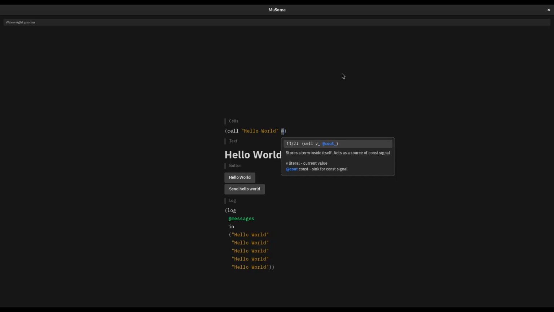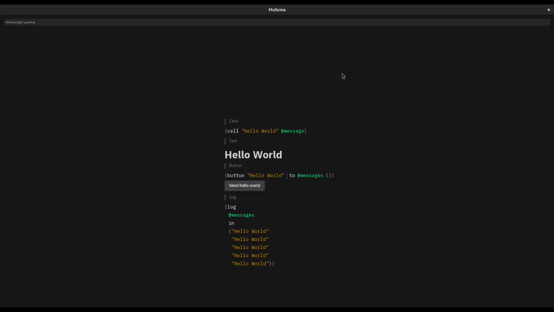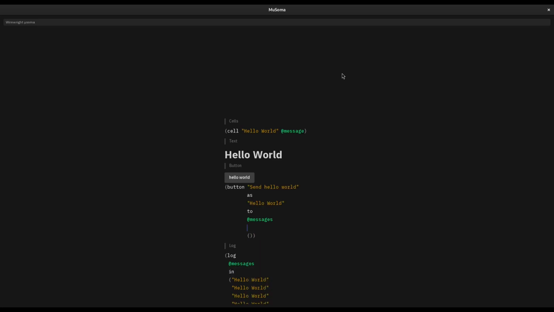So I'm going to use this cell to actually store something in this case. Let's call it message. Now let's say we want our button to send this message. So we are going to replace this caption here with at message. Now you can see this does not work because I think I didn't implement it. I think the second variant should work though. I think caption doesn't work. Yes, I forgot to implement it.